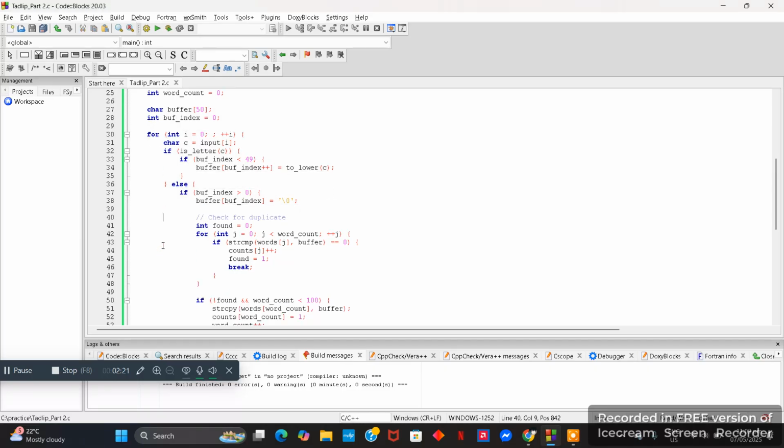And we loop through each character of the input, and if it's a letter, we convert it into lowercase and add it to the buffer. If it's not a letter, like a space or punctuation, we treat that as the end of the word. So we end the word with a null to turn it into a proper string.